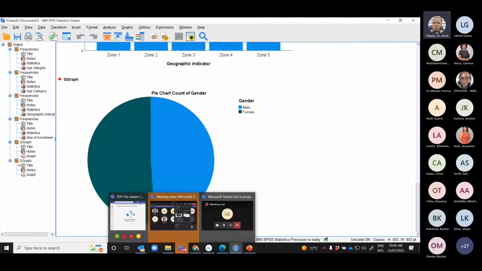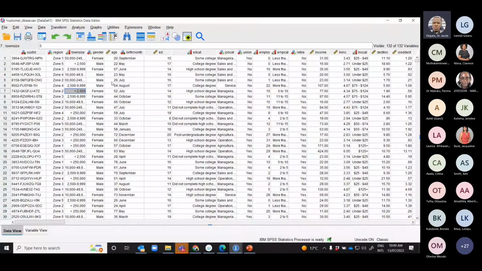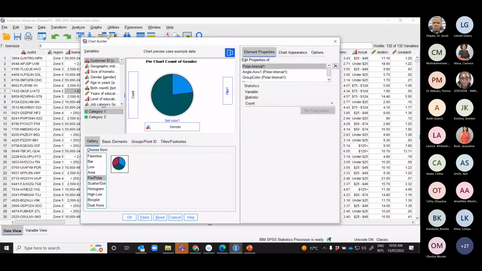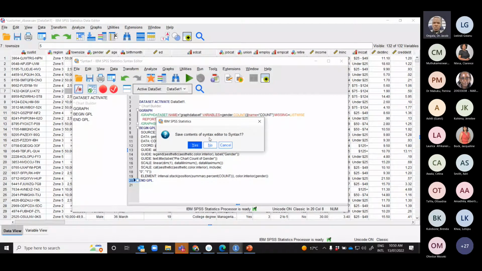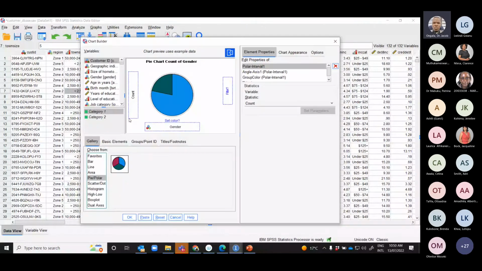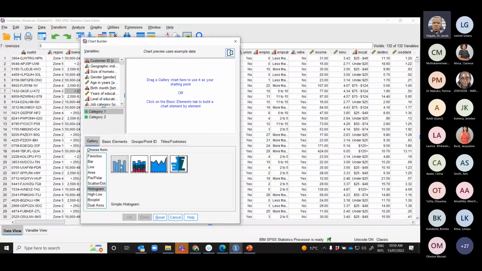What kind of graph are you likely to run on it, for example? So age is here, and graphs. For such continuous data, you always need to run histograms. Chart builder. Reset. Histograms. Histograms are good for numeric data, so I'll use histograms.